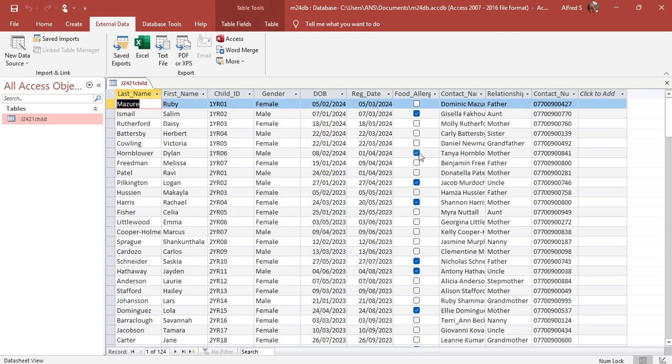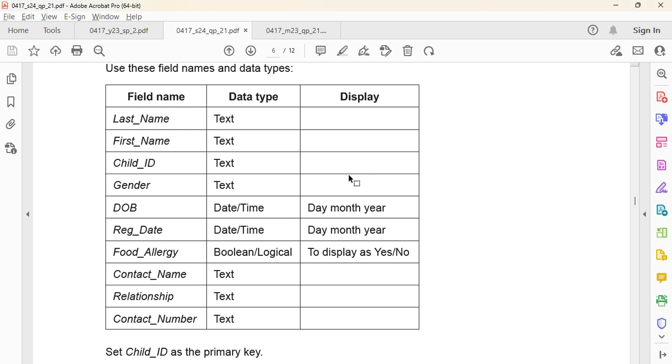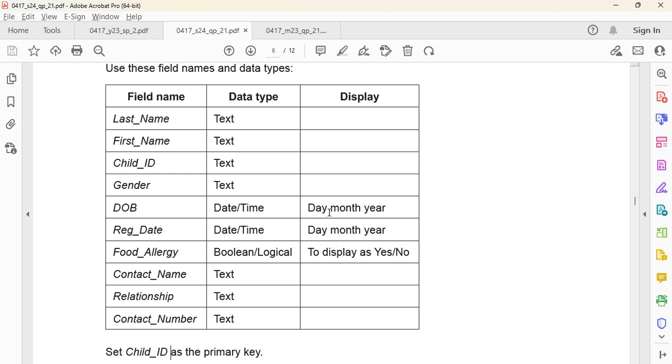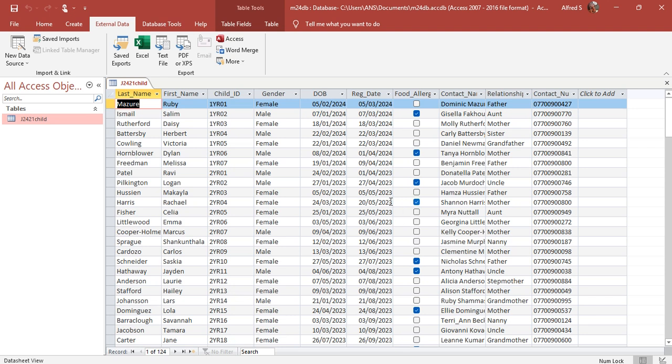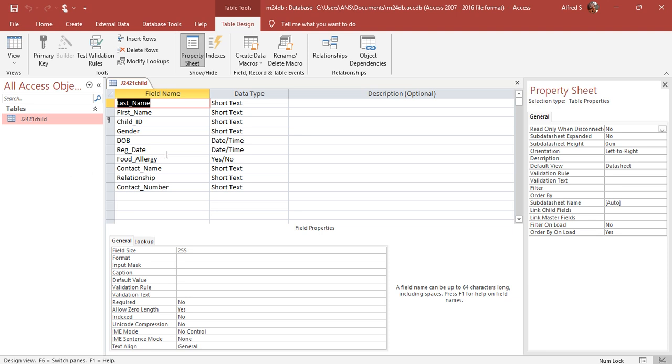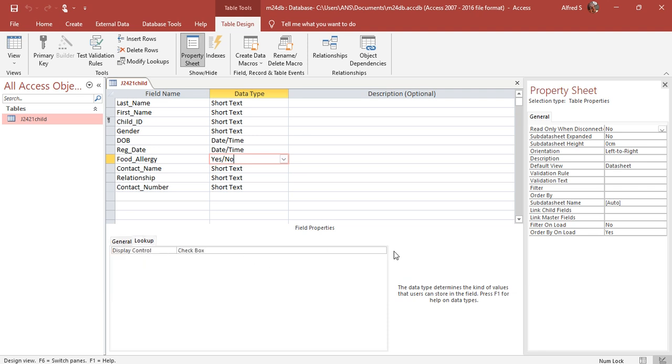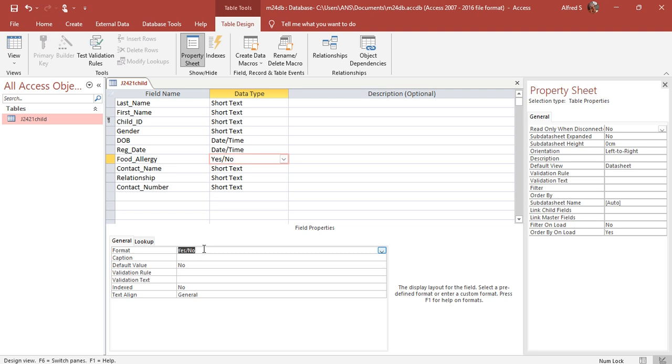Now the Boolean field is showing as tick boxes, but under display it says to display as yes or no. And then the date should be day, month, year. The date is already all right, day, month, year. But we need to fix this. So to do that, home, design view. Under food allergy, which is the Boolean field, we have these options under general. So we need to head to lookup. It says checkbox. We need to change from checkbox to text box. Then when we come back to general, we say yes or no.